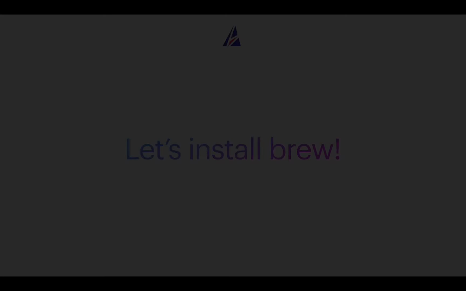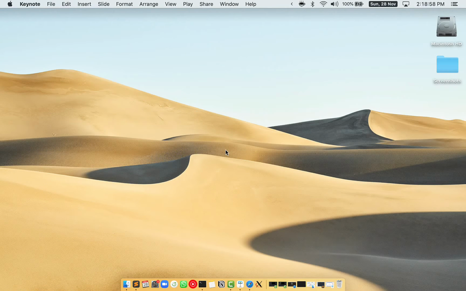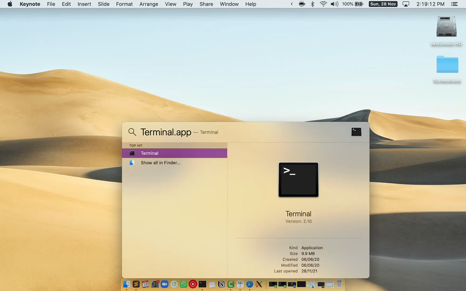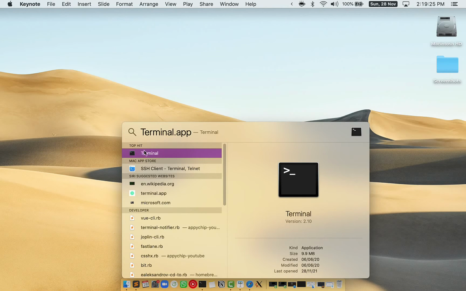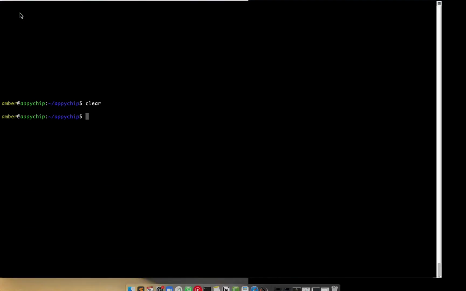Let me open my Mac here. First, you need to press Command and space on your keyboard. This will open Spotlight Search on your Mac, and then you have to type terminal.app. You will see this terminal app. Simply double click on it to open terminal. Let me maximize this terminal window.